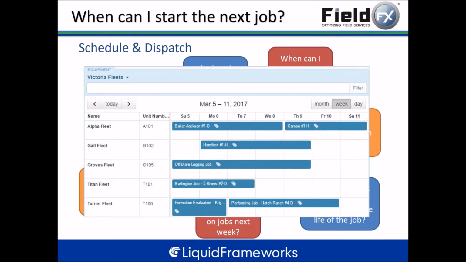So take the question of when can I start the next job. In this case, I've got a job timeline on the screen that's showing all of the fleets that we have available, and it's showing what job each of those fleets is going to. So we're looking at our Victoria fleets for next week. In this case, let's say I've got a 2-day job that I need to staff. I need to deploy a fleet to a 2-day job.